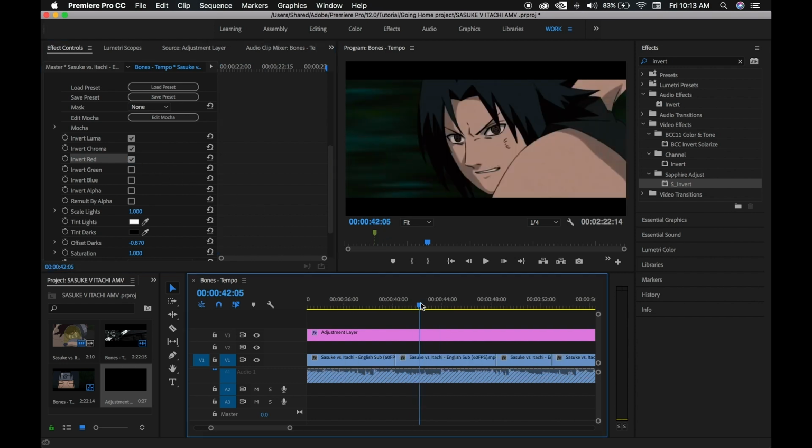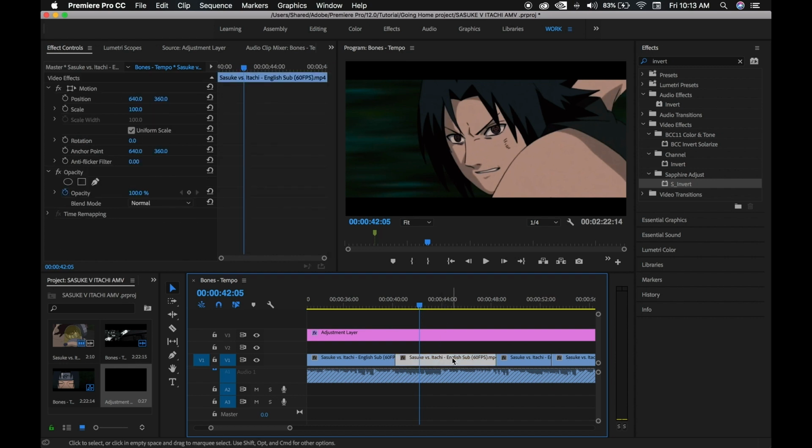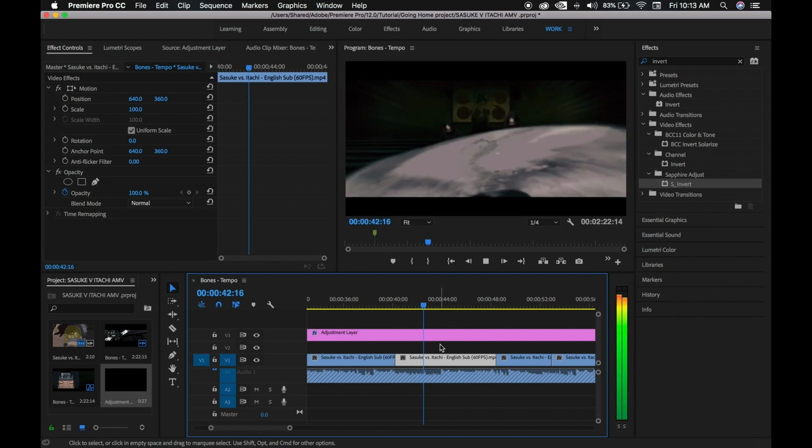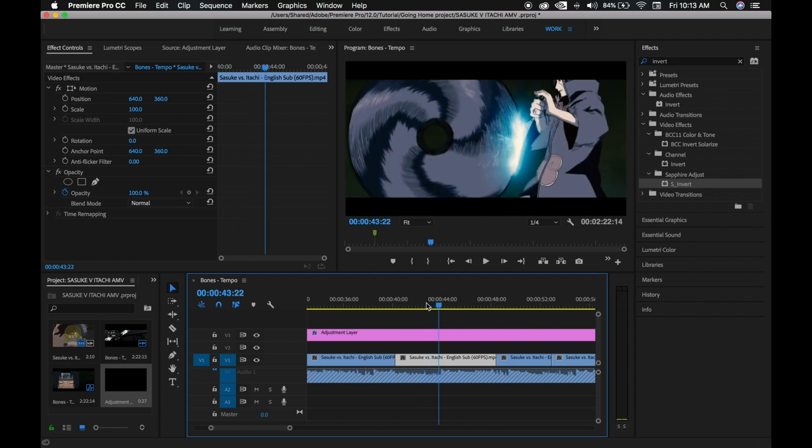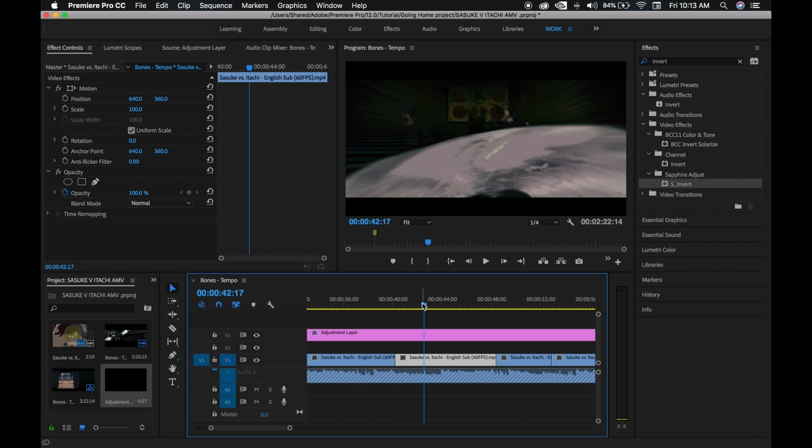Now that I showed you the invert effect, I'm going to show you those flash cuts I was telling you about. So I found a place right here where it has hi-hat roll, so I'll show you what I mean by that. Just listen to the music. So that's what a hi-hat roll is, and that's where you want to add your flash cuts.